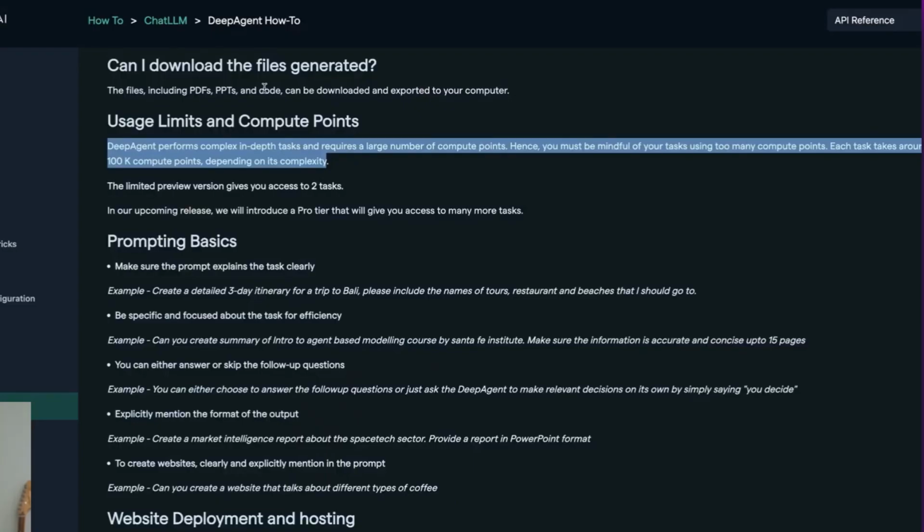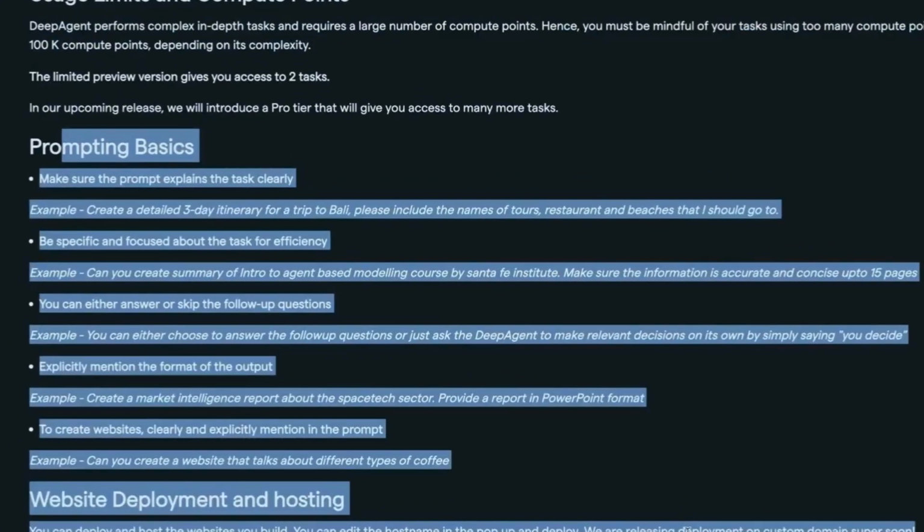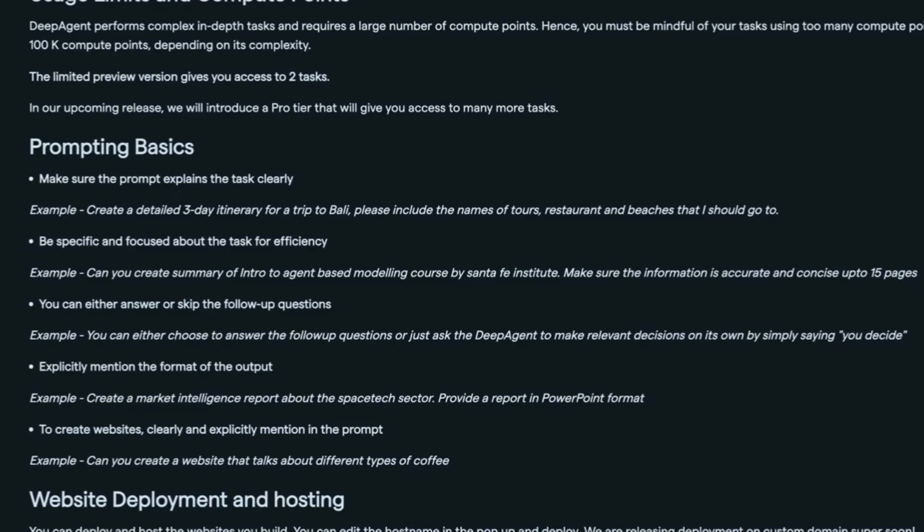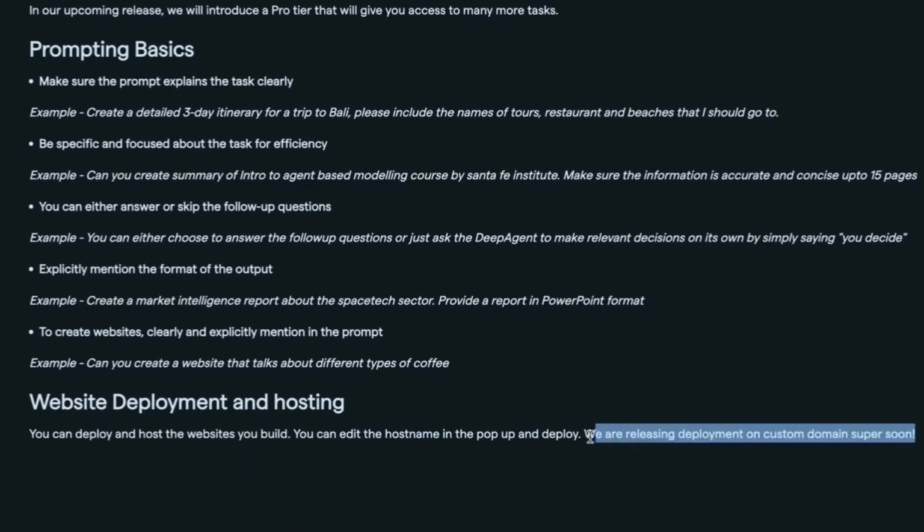All right. Prompting basics. Okay, and then website deployment and hosting. So it seems to be hosting, and it looks like they're releasing deployment on custom domains super soon. We'll see how that goes.